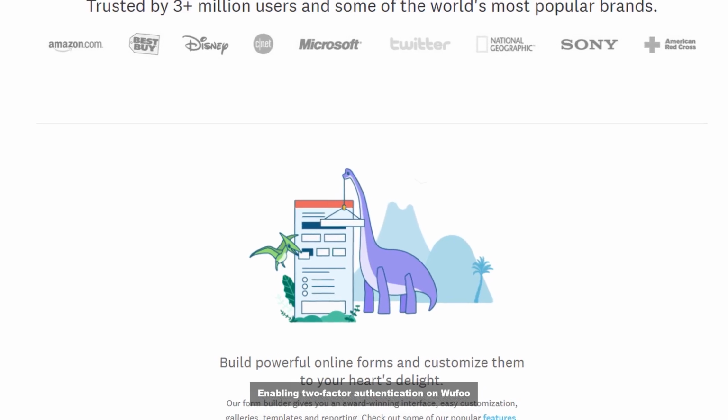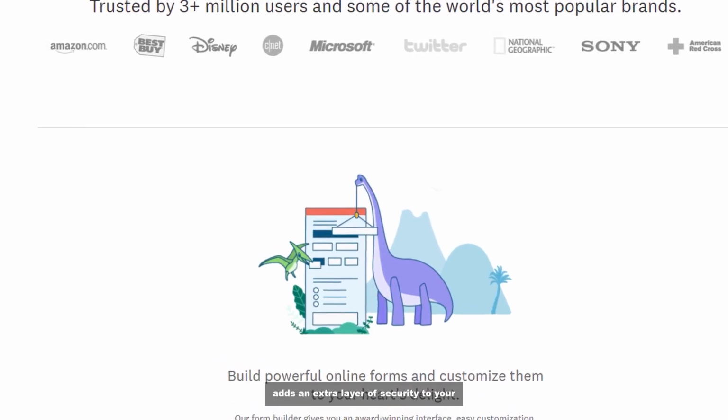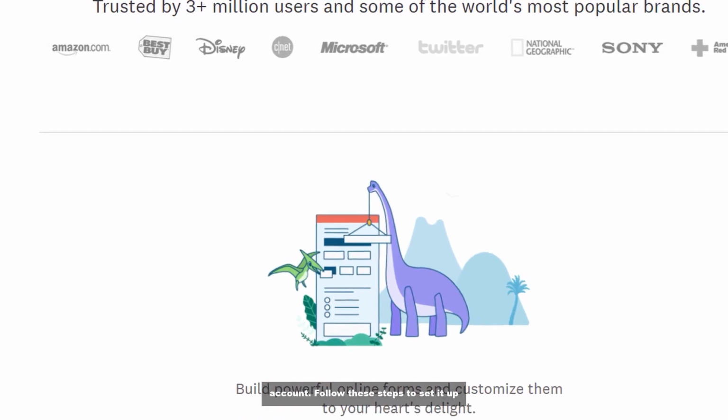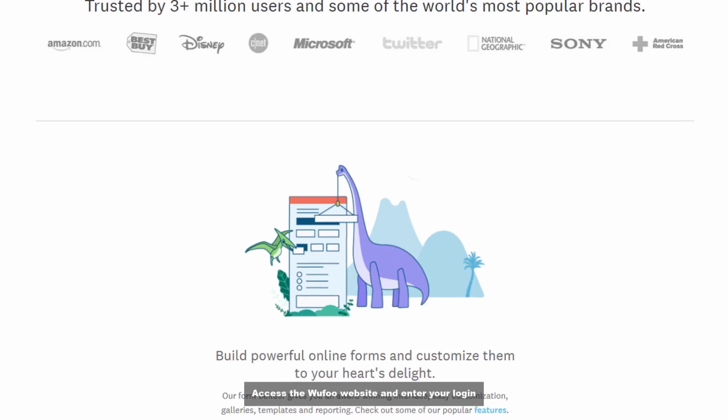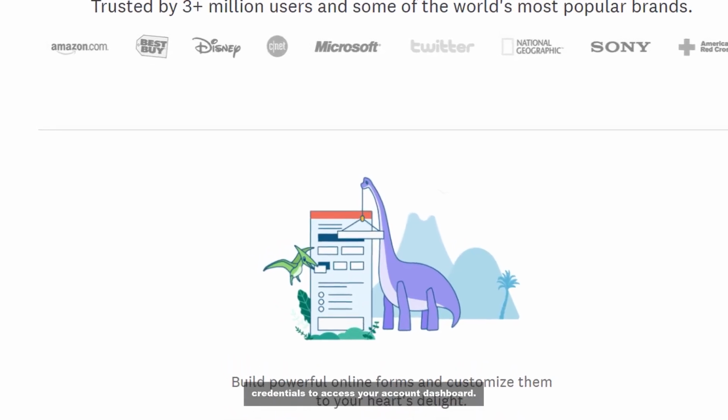Enabling two-factor authentication on Wufoo adds an extra layer of security to your account. Follow these steps to set it up effectively. Step 1. Log into your Wufoo account. Access the Wufoo website and enter your login credentials to access your account dashboard.